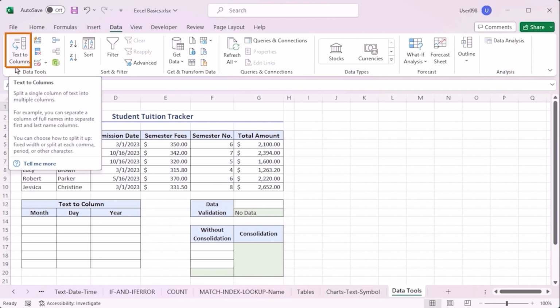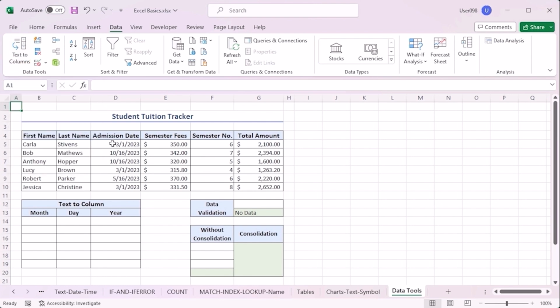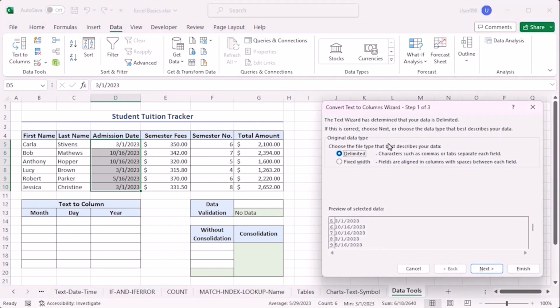Let's see what Text to Columns feature does. For that, let's select our date range, which is D5 to D10. Now let's say we want to separate the month value, date value, and year value. For that, let's click on Text to Columns first. Here we need to divide them using the / as delimiter. So there we go with the choice of delimited.